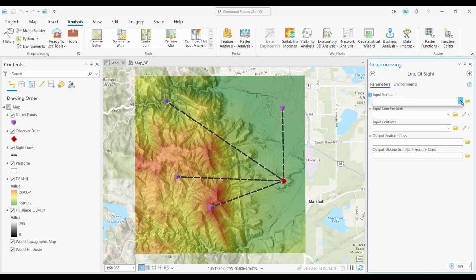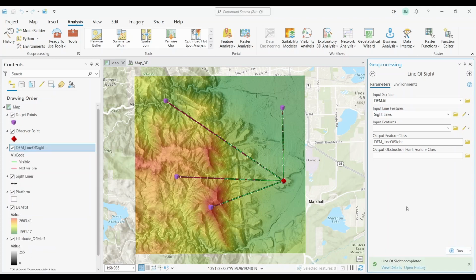First, let's select the Digital Elevation Model dataset as the input surface. Next, let's pick the sight lines for the input line features. Next, you have the option to add a multi-patch feature for additional obstructing features, but I'll keep that empty. Finally, let's just leave the output as it is. Okay, now click Run. This takes just a couple of seconds.